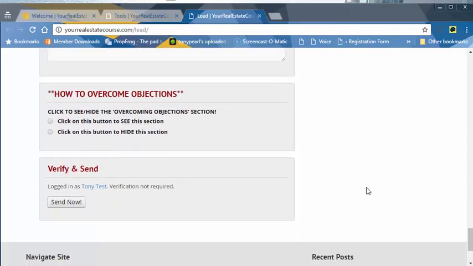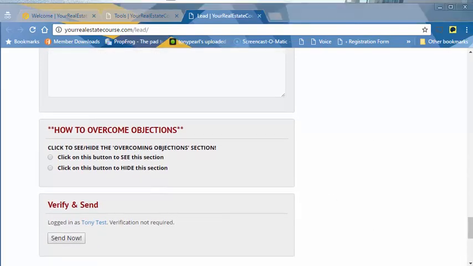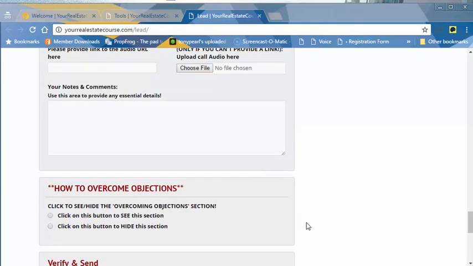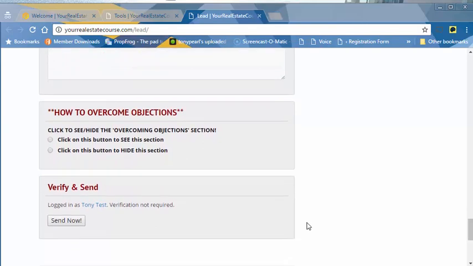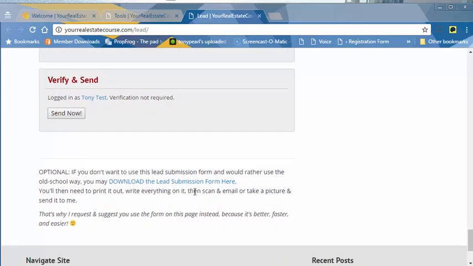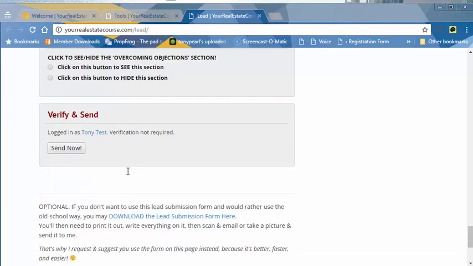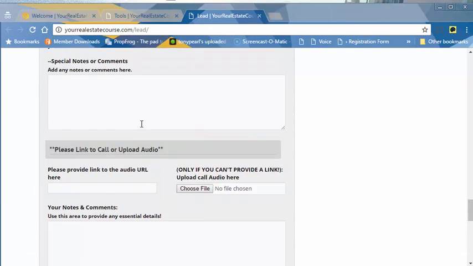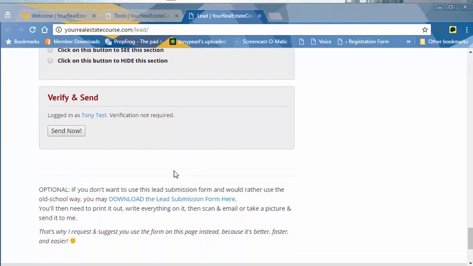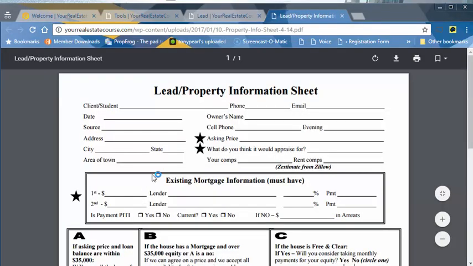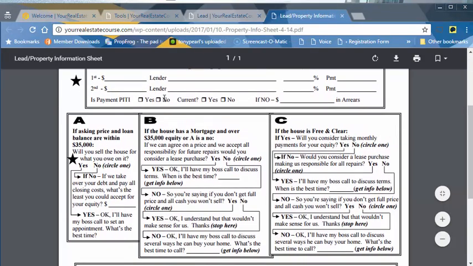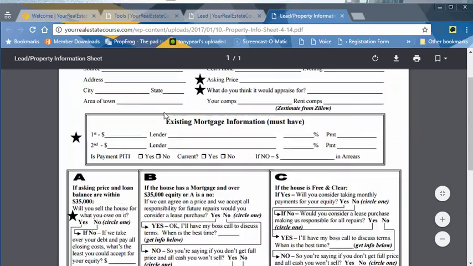Okay, so that's pretty much it. That's how you submit your leads. Now, if you want to do the old school way, I just added this part right here. If you don't want to use this awesome lead submission form to submit your leads and would rather use the old school way, go ahead, that's fine. You can download the lead submission form here. Just click on that. It brings you to the lead property information sheet that Ron likes to use.